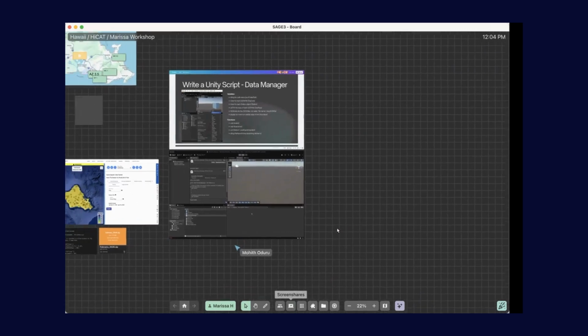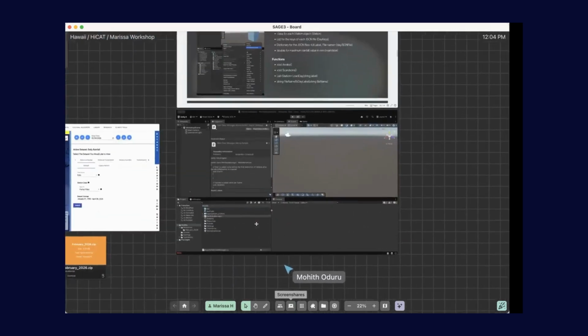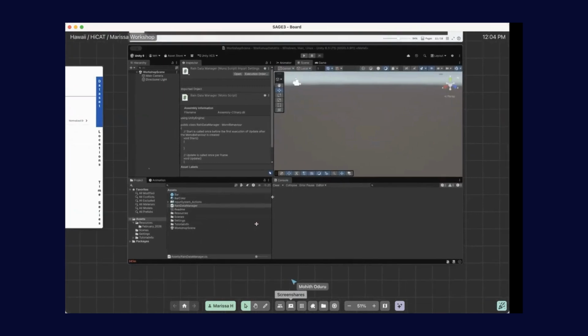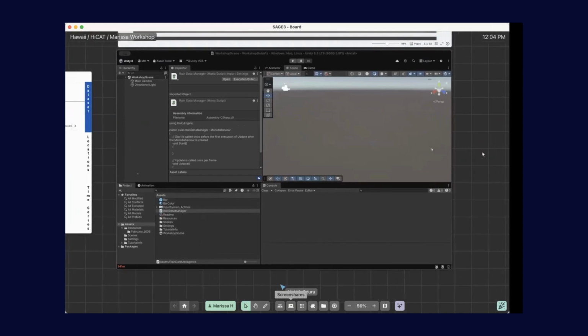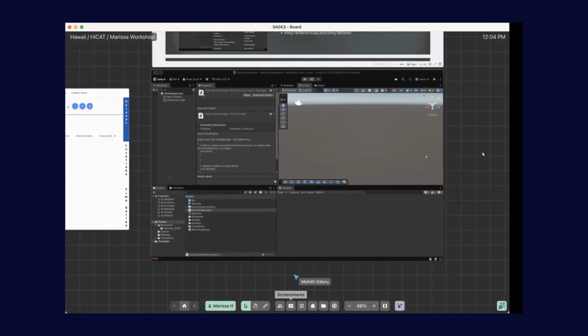Okay, I can't have multiple screen shares, so I will actually upload each script to the Sage board and go through each line.